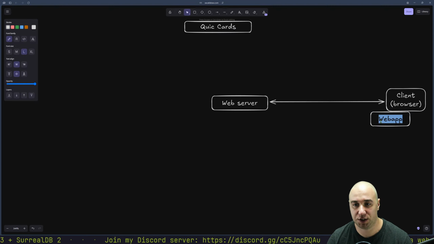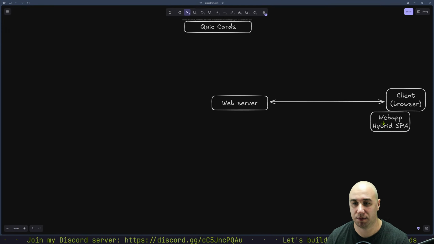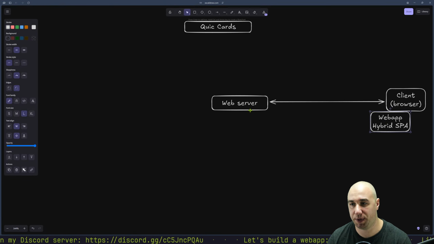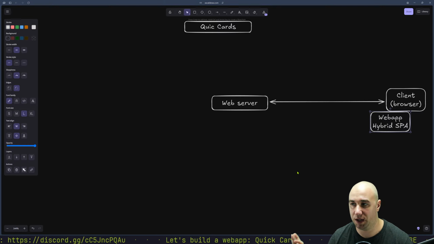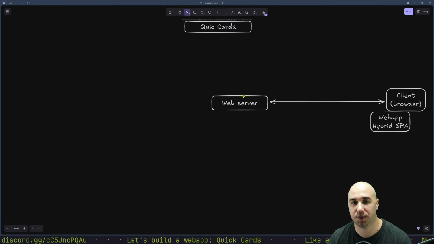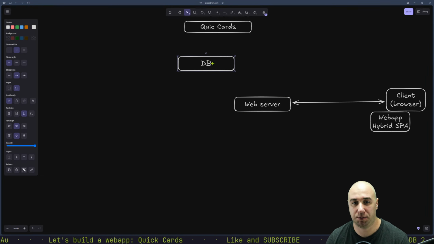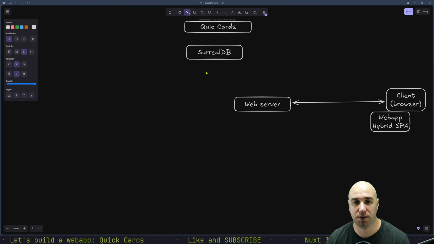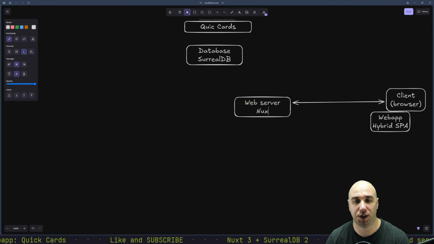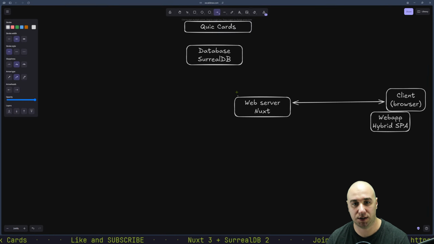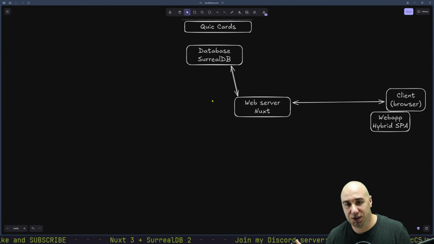This will be a hybrid SPA. What it means is basically the web server will render the page initially, and as the website loads, the rest of the website will load and will act eventually as an SPA, single page application. Now the web server will basically connect to the database, right? In our case, it will be SurrealDB. So let's do database, just SurrealDB. Again, we can just say these communicate. And that's pretty much it. That's the whole architecture that needs to exist.